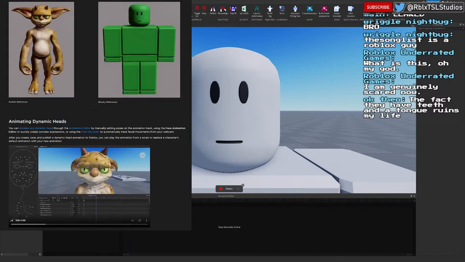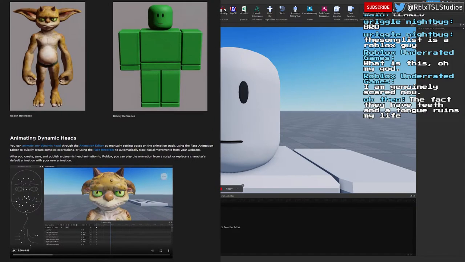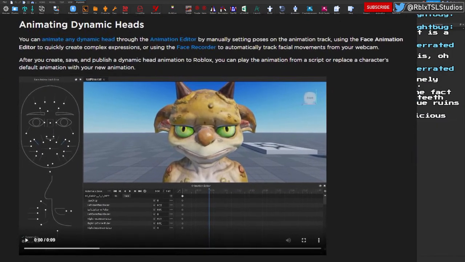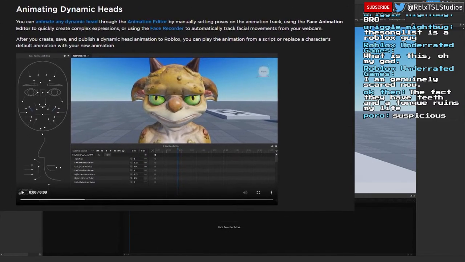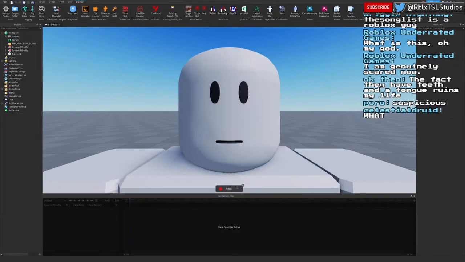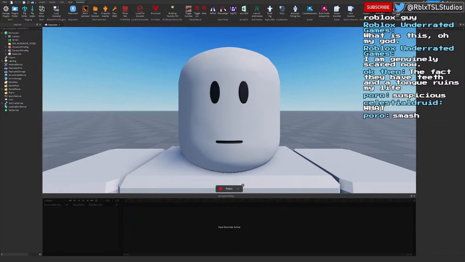Here you go. So let's say a development team like World Zero wanted to give their characters some life. This is how it works. They could give their characters life by doing a little recording after rigging up a model, and then the characters would be able to speak or would be able to have emotions. It's really, really cool. The fact they have teeth and tongue ruins my life. True. I think it would be way better with, how do I say this, not Robloxian rigs.